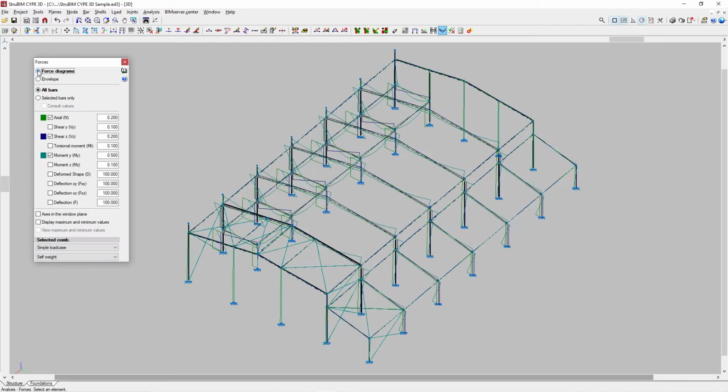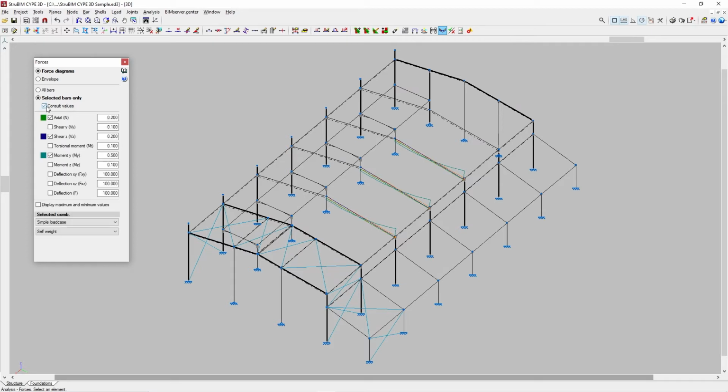Next, we choose the bars we wish to consult. When we check all bars, the diagrams of the selected forces will be drawn in all the bars in the structure. If we check selected bars only, we must click on each one of them in order for the force diagram to be drawn. By activating Consult Values, we move the mouse pointer along the bars to view the tooltip with the values analysed at the specified point.